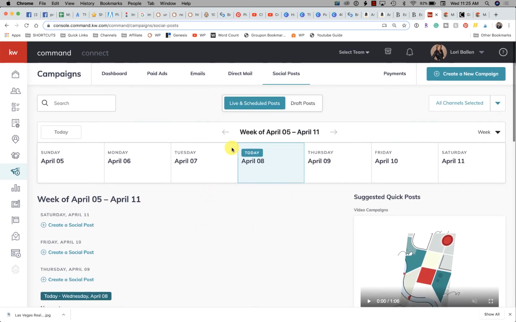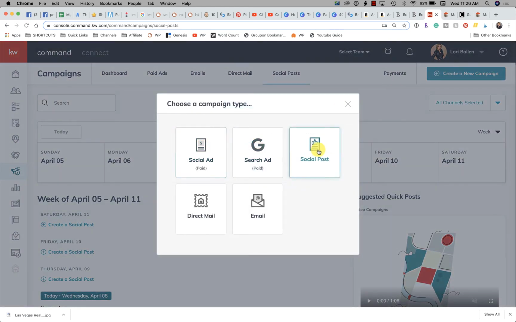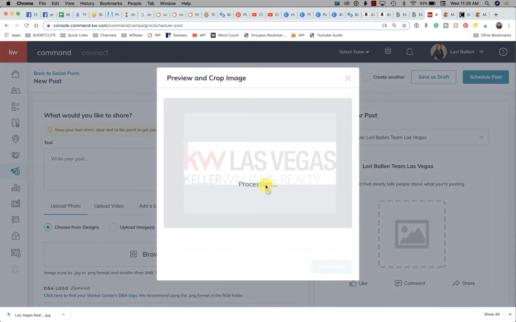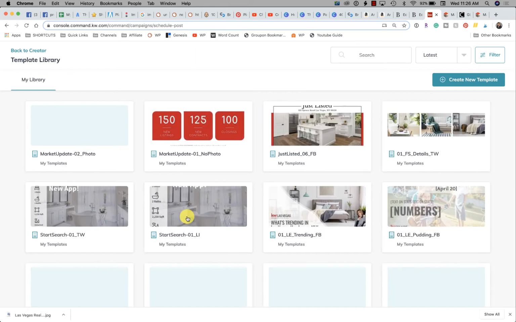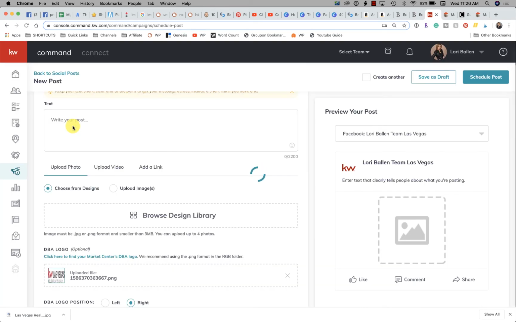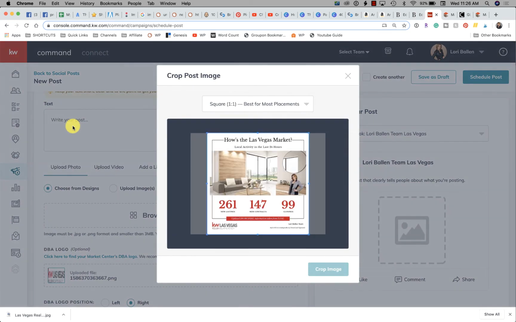So I'm going to go ahead and create a post by going to create a new campaign, social post, and then we're going to browse the design library. We're going to choose our picture. I'm going to find out real quick what that looks like. This would actually be a great post for Instagram, I think. Okay, so it looks good, square. And if we tried to make it wide, then we would have to crop it. You see the difference? So let's just try it, leave it square.